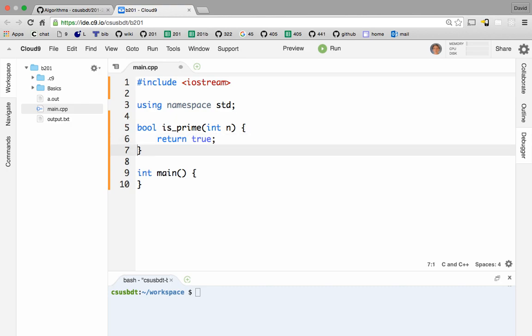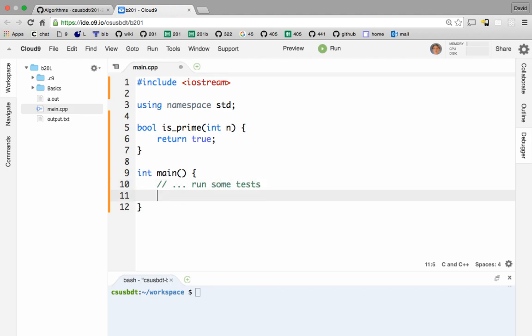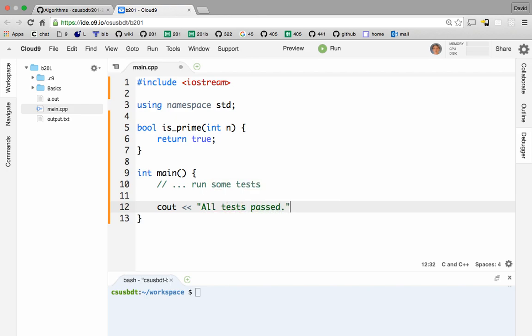All right, so that's how you declare or define a function. Once again, we're just implementing it first as a stub. It's not the full implementation yet. We just want to get the test code written first. And then here's the main function, and then we'll do some tests, and then we'll print all tests passed. So if an assert statement fails, we won't print all tests passed. We'll print an error message.